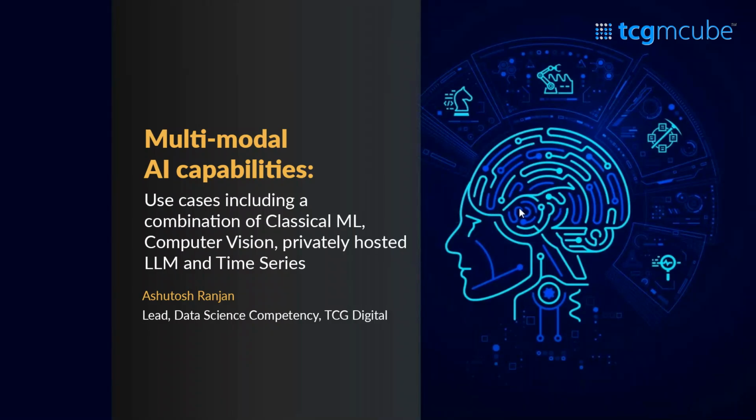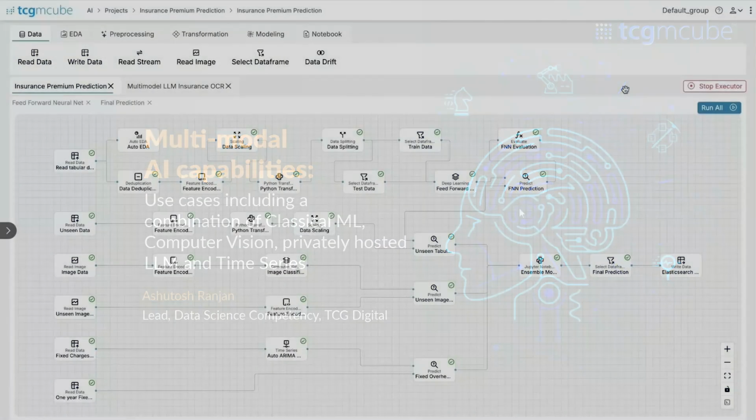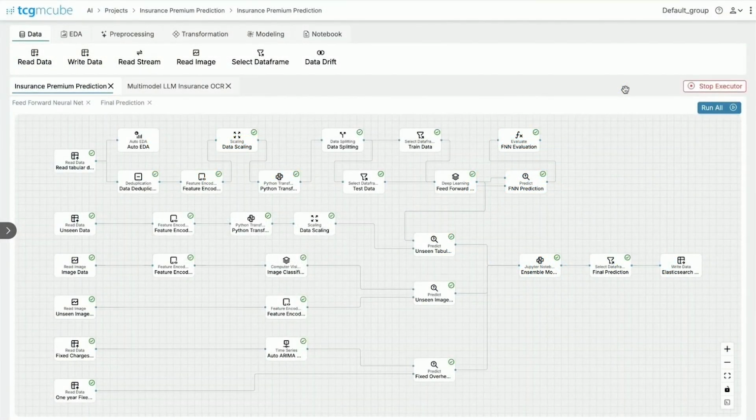In this demo, we will see innovation in action as we explore the multimodal capability of our next generation AI platform, combining classical machine learning, computer vision, privately hosted large language models, and time series analysis to solve a critical challenge in the insurance industry.